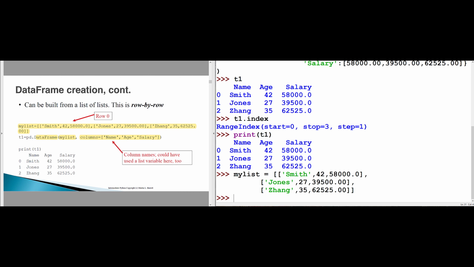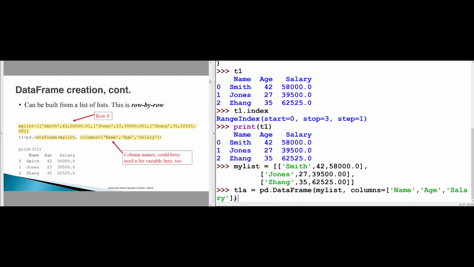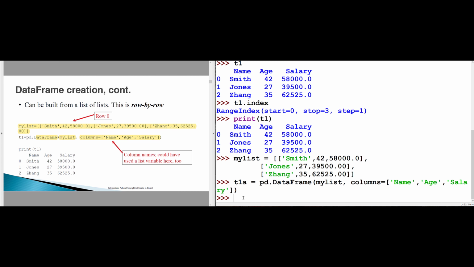So let me copy that over. I'm going to call this T1A rather than T1. We're going to see that the contents of T1A and the structure of T1A is going to be identical to the structure of the T1 that I created by using the dictionary. Okay? All right, so there we are.